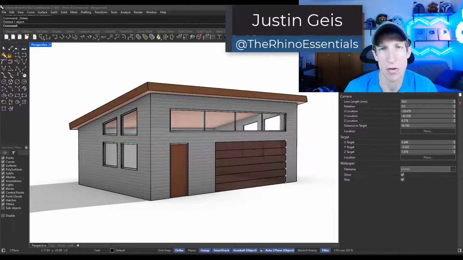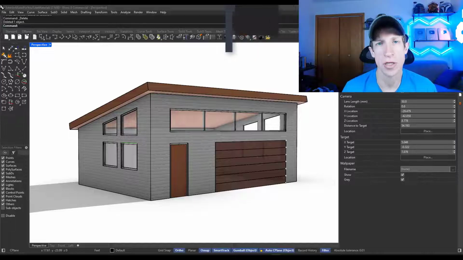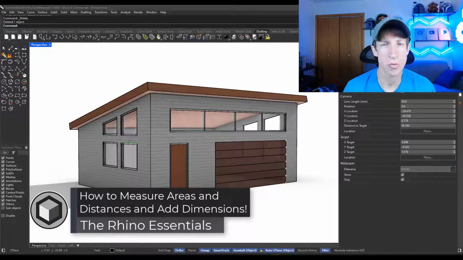So in today's video, we're going to talk about tools you can use to measure distances in Rhino, as well as adding dimension markers to your models. Let's go ahead and just jump into it.